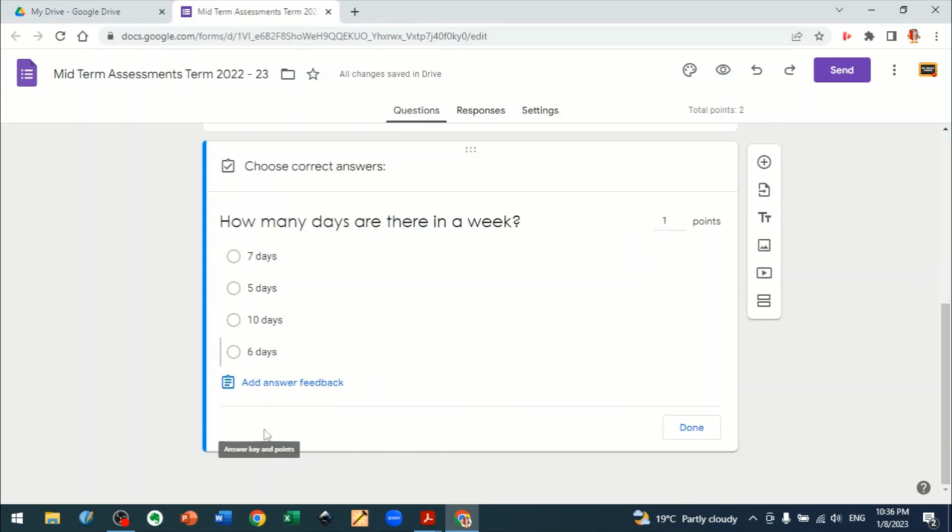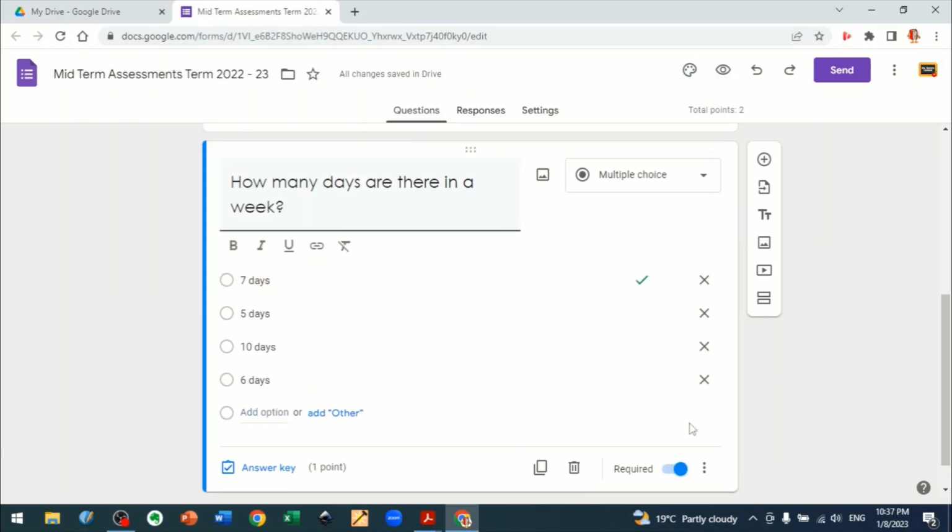I'm going to press here, and I'm going to choose the correct answer. Here we have to identify what's the correct answer. So once the student takes the quiz, Google Form will automatically score the answers. So the correct answer is 7, so that means it has marked this as the correct answer. And once a student selects this answer, he will get 1 point. I'll press done. So my first question is done.